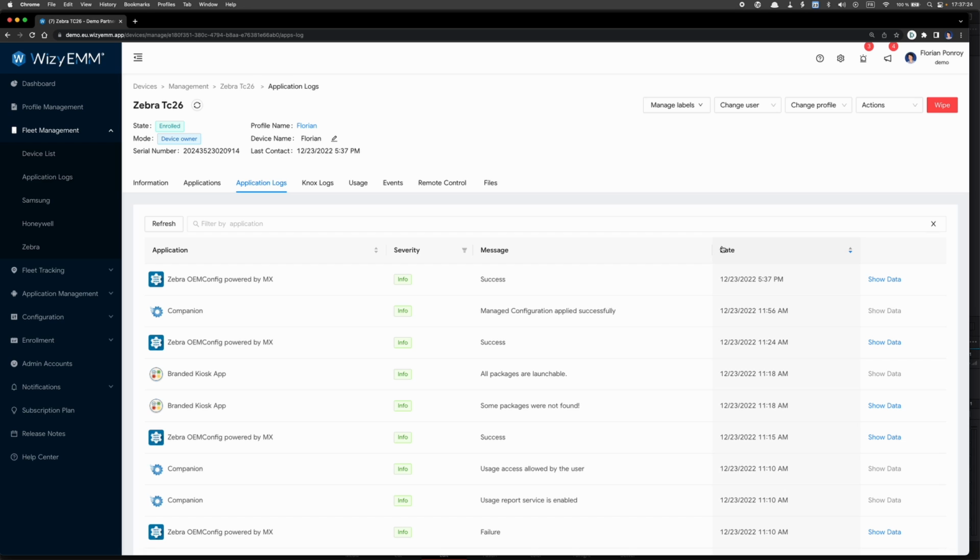Best is to sort the table by date just to make sure that you have the latest entry displayed, because Zebra is specific in a way that it keeps track of all the modifications you have made. I have made other tests before, so you can see them in the list, but for the setting I've modified, the most important one is the latest one here. And we can see that it was properly applied, so it shows success. If there would be an error, you could get more information by clicking on the show data link.